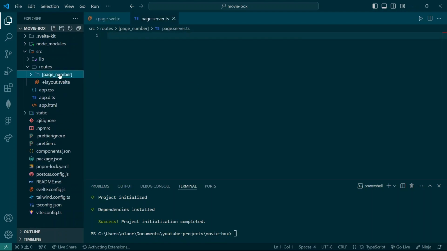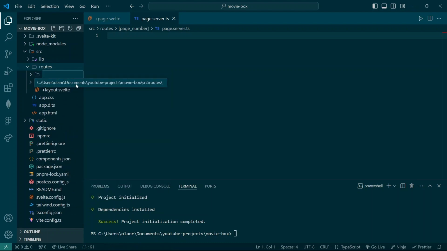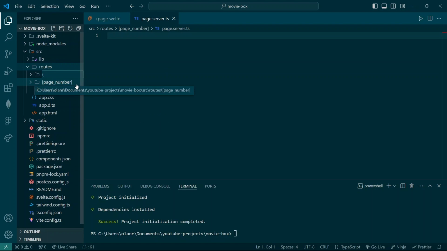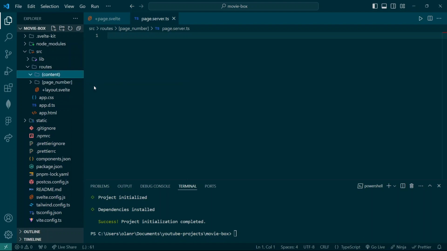Next, I'm going to create a group route. And if you don't know what all these things are, don't worry about it. I will explain down the line. That has round brackets. I'm just going to call this content. No, I did not type that correctly, so I have to rename it. I'm going to call this content. And within content, I'm going to add two folders, one series and the other movie.